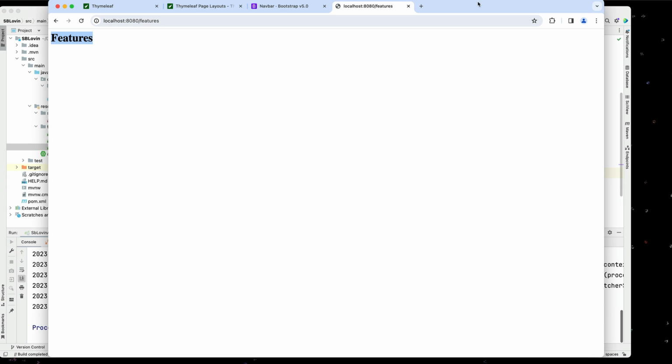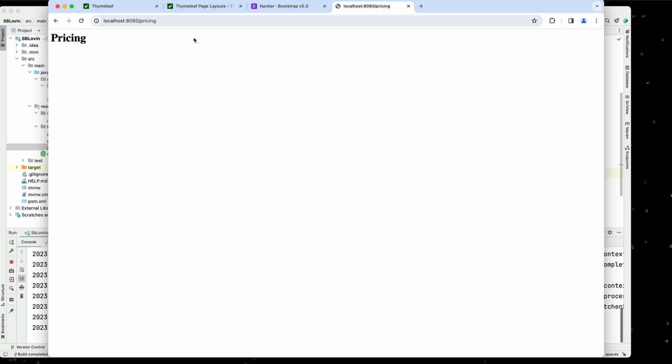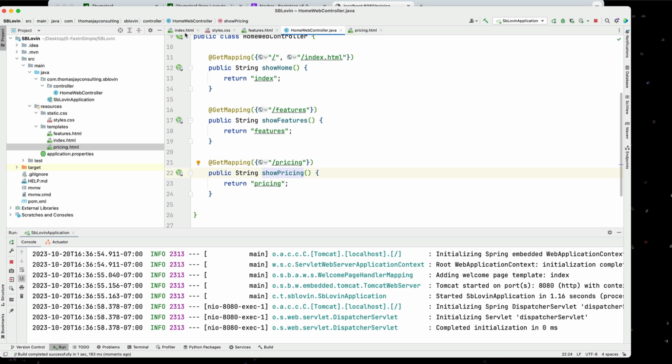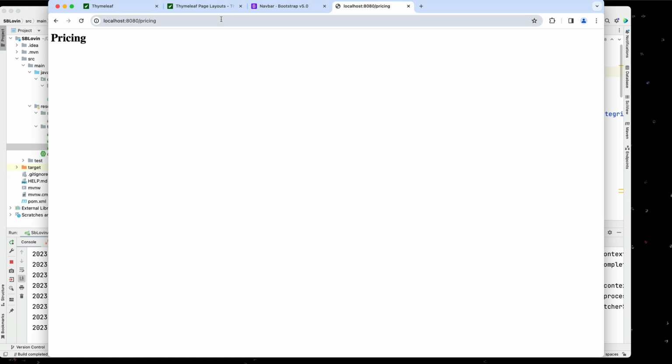Let's restart that. Go to our home page and go to pricing. Great, but we don't have any footers or menu in here. Wouldn't it be nice if we did that? Well, simple enough. We could just copy everything we have on the index page, but that would be a lot of duplication.